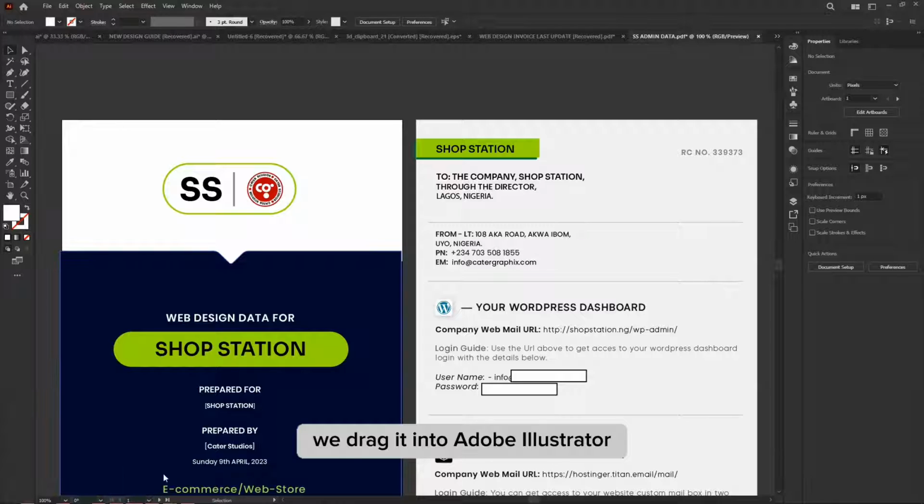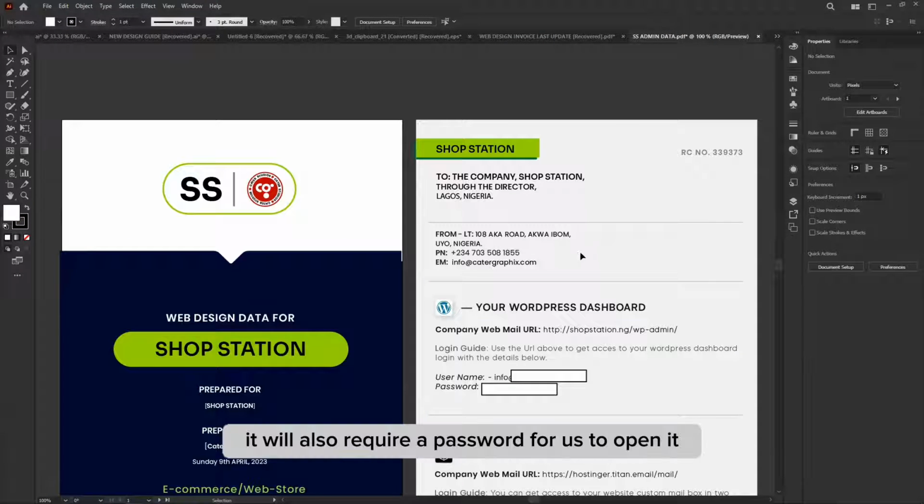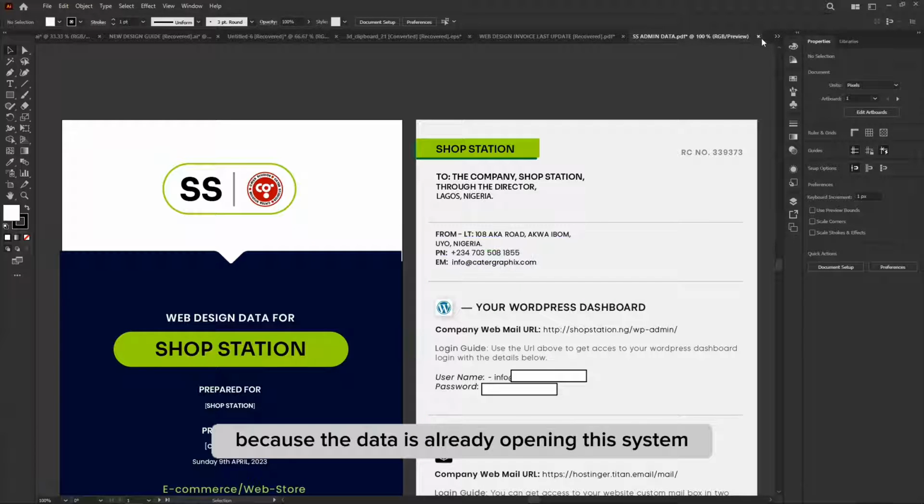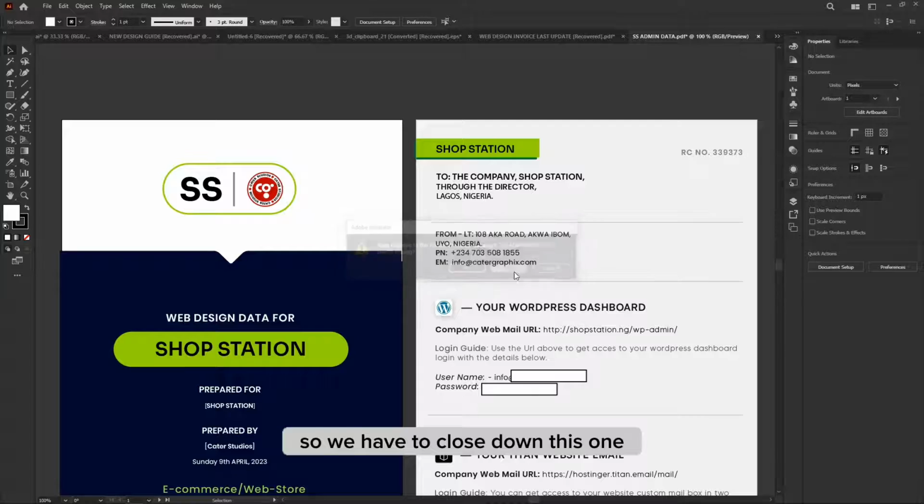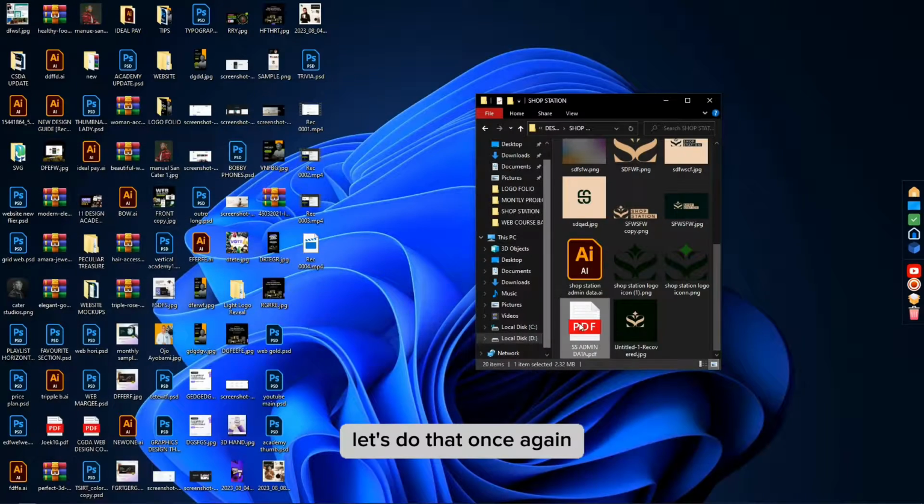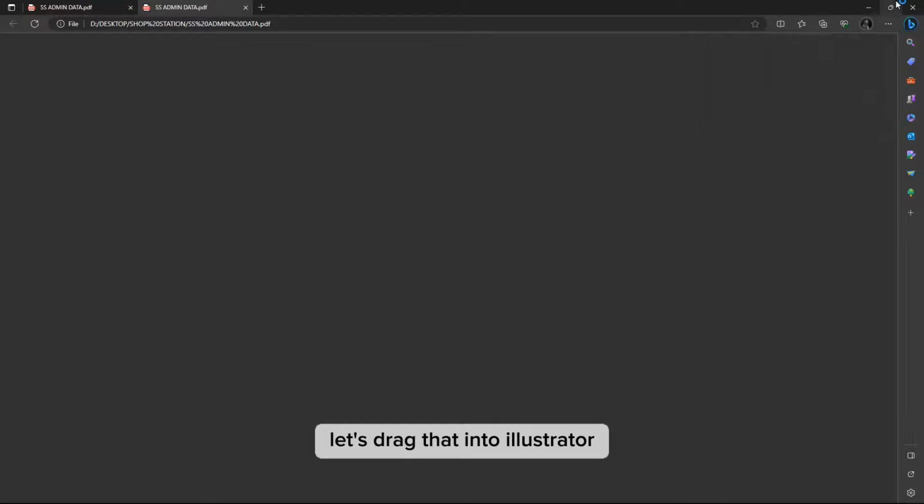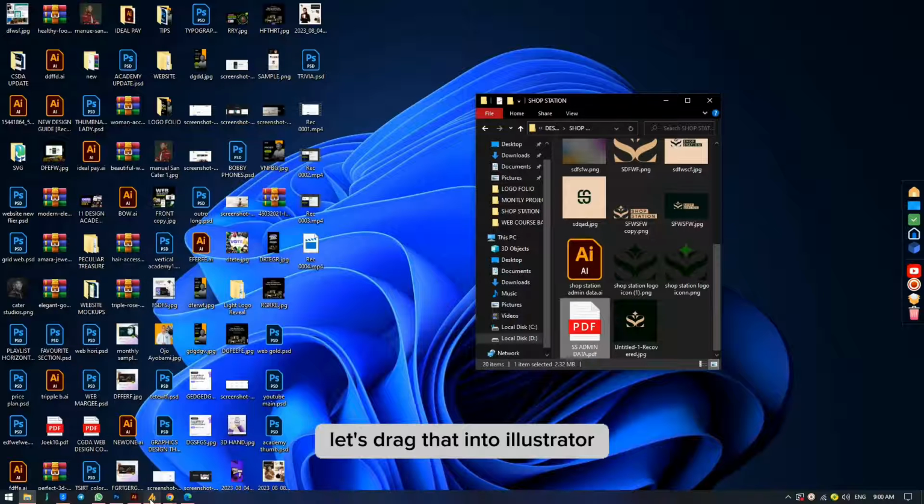Let's drag it into here. It will also require a password for us to open it. Why is this open? Because the data is already open in this system. So we have to close down this one. We don't want to save anything. Let's do that once again. Let's drag that into Illustrator.